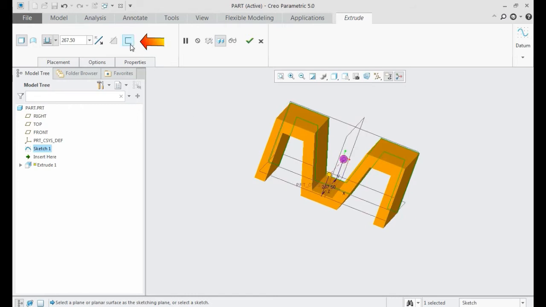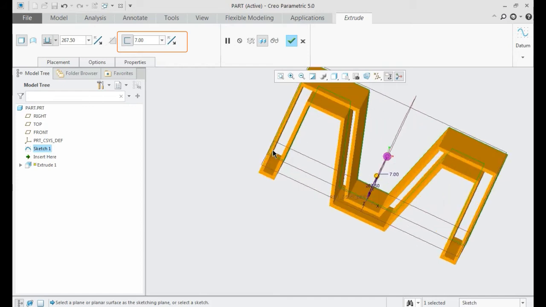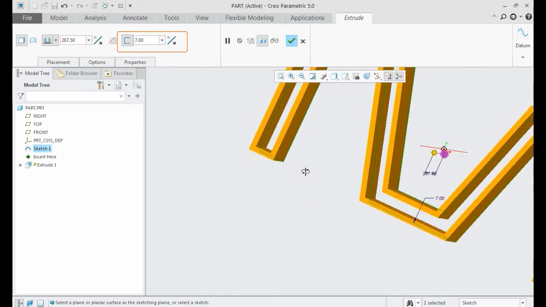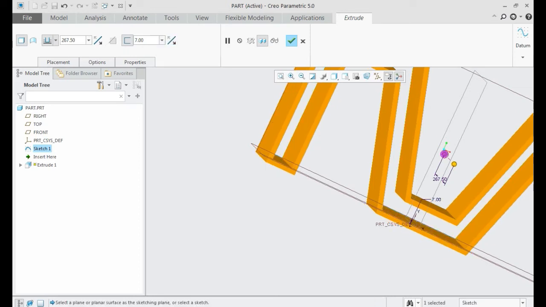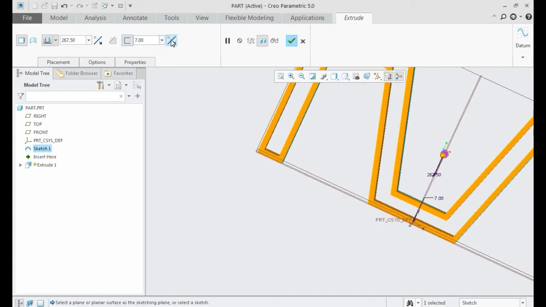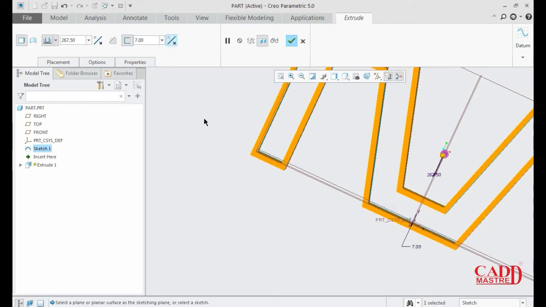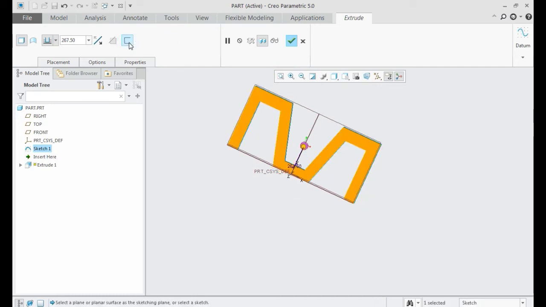The option next to here is Thicken. It can give thickness to our sketch. In this box we can put the value, and with this button it will give thickness to our sketch, either in the outside direction of the sketch, the inside direction of the sketch, or on both sides of the sketch. So this option gives thickness to our sketch. Deactivating it.